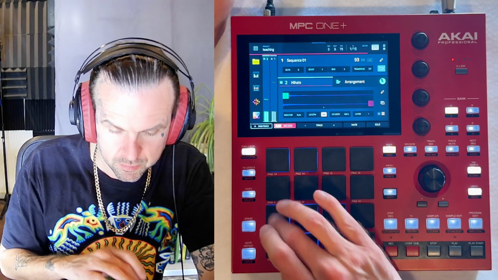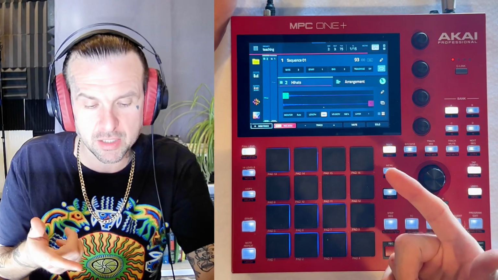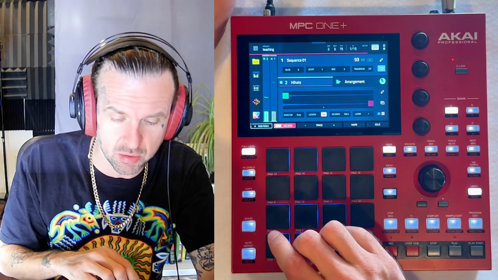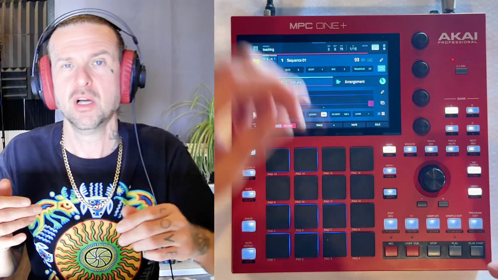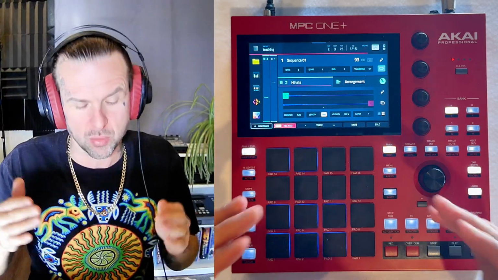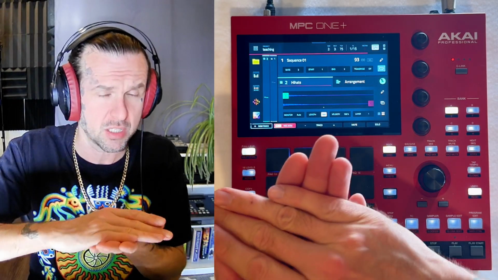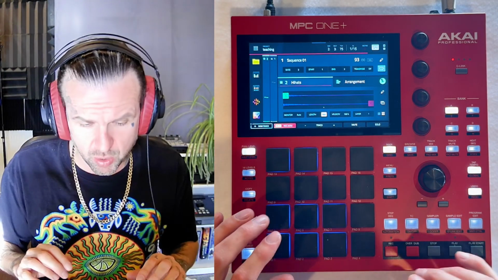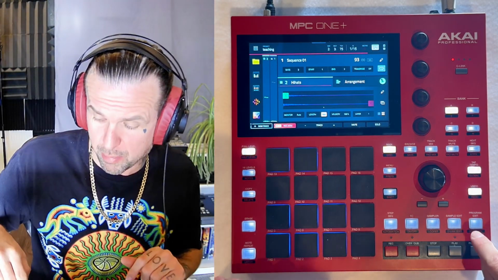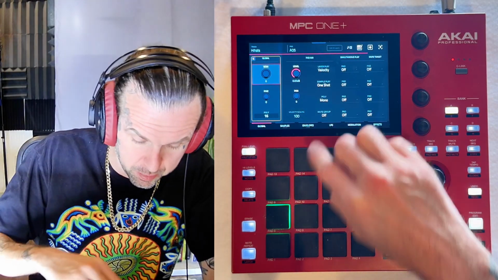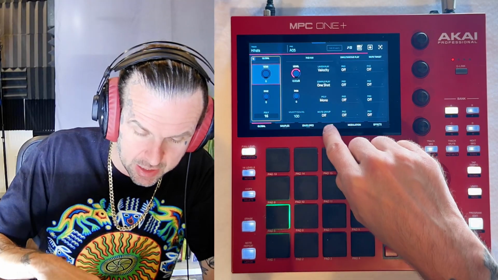I like the hats, but I want this hat to choke this hat out, which I know that sounds violent, but all it means is it'll stop the other one when it's done playing. Much like a real drummer would, you got your hi-hat open, when it closes, it stops. So what I'm going to do is hit Program Edit right here, and then go into Mute Group.